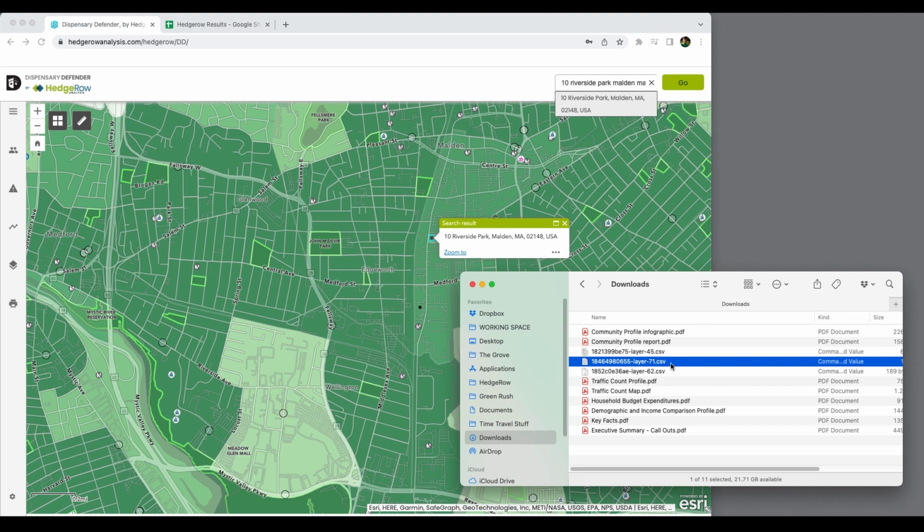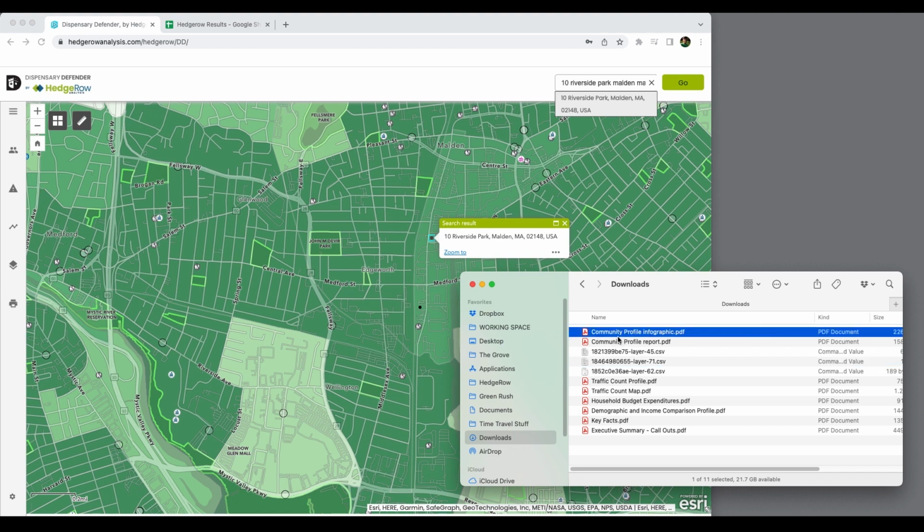So we're going to just spend a little bit of time opening up each of these files and taking a look at all the different useful and relevant information that the Dispensary Defender can tell me about 10 Riverside Park in Malden, Massachusetts. And just for full disclosure, I think it took me less than 5 minutes in all to download and grab all of this information, including the little bit of time that I spent on the CSV files and formatting them to look a little nicer. The Dispensary Defender is all about giving you lots of information fast.